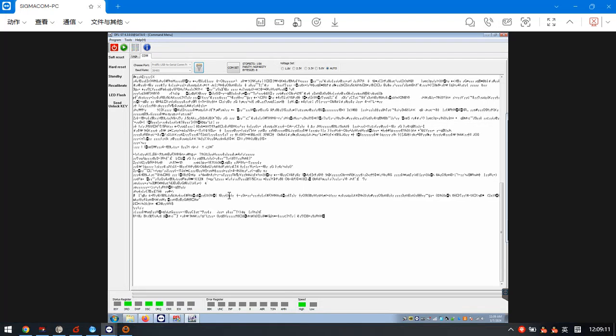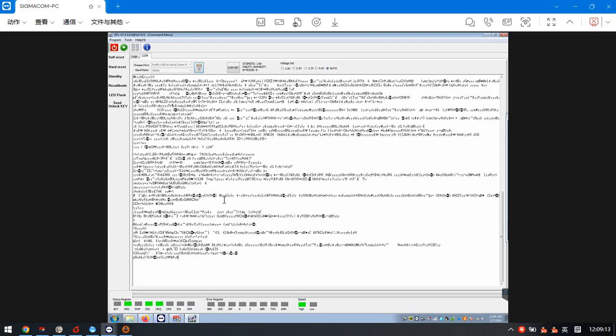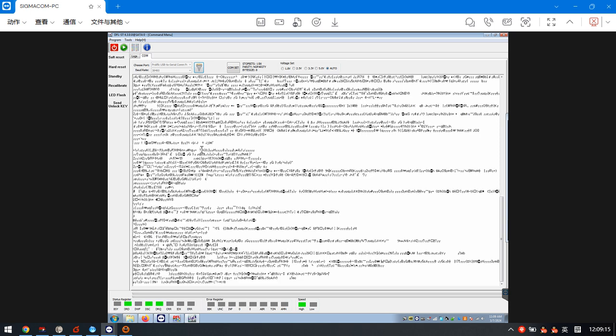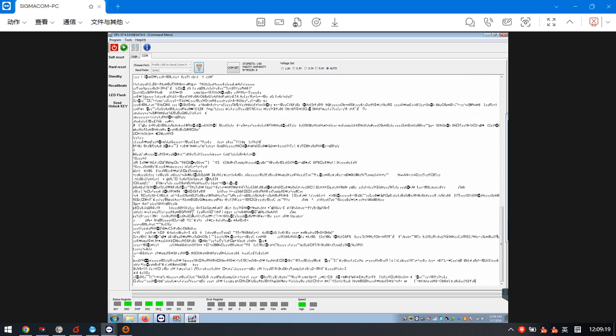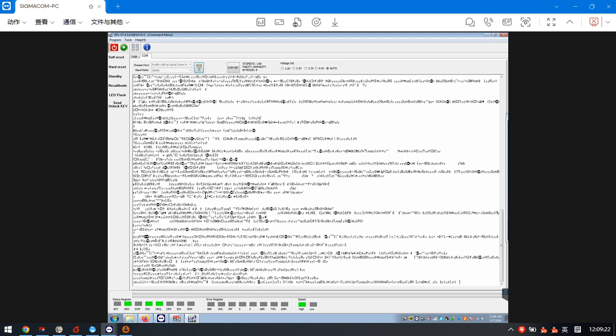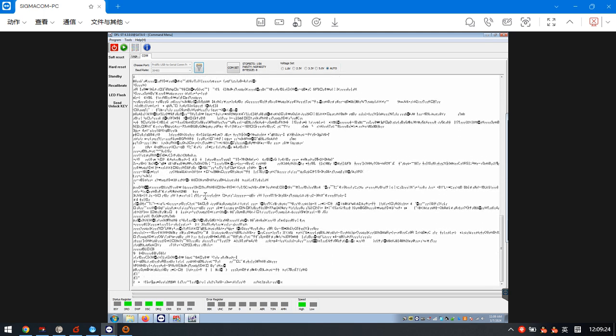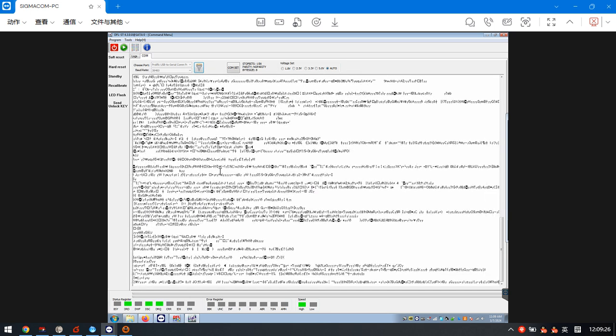Hello everyone. Now let's check this strange Seagate pension hard drive firmware repair case study. We can see now in this COM terminal there are many unknown characters output.